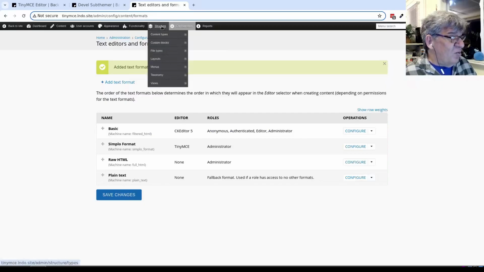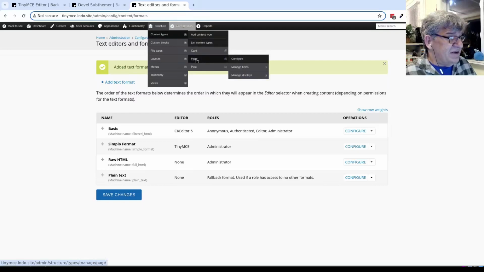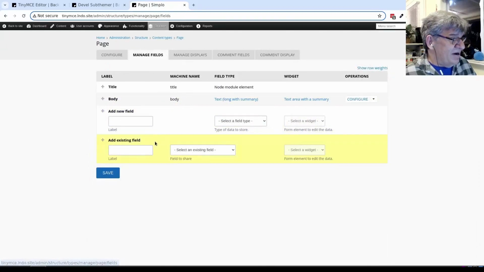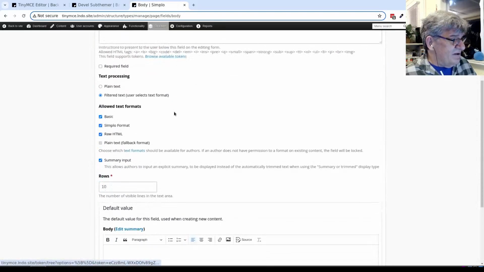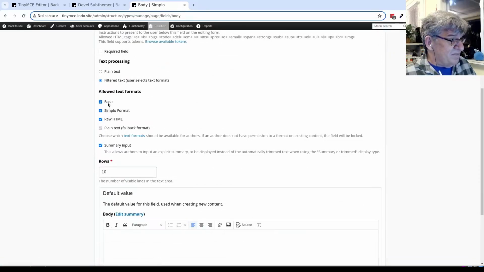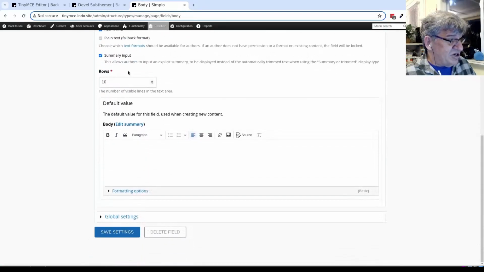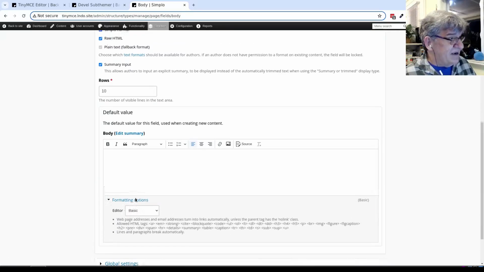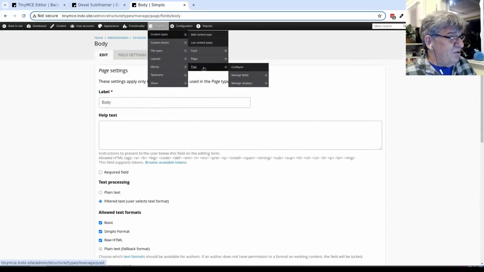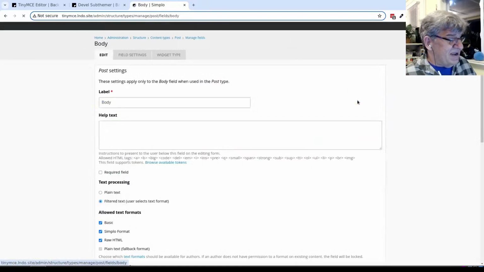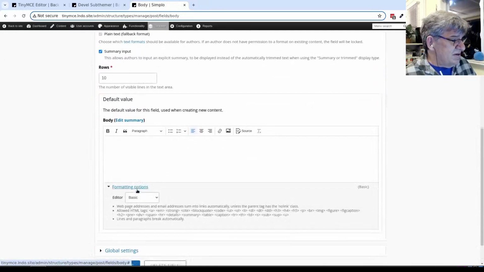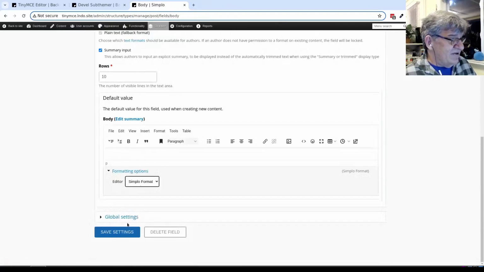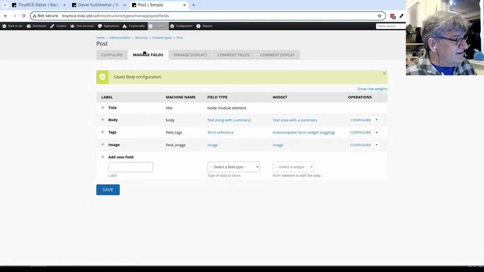Now, if you're unaware, you can pick for individual content types what the default editor is. So right now, for page content, if we go to Manage Fields and we look in the body field, we can scroll down here. We can see that the Simplo format, but also Basic and Raw HTML are available. But if we go down here, we'll see that the Basic is the default text editor. If I go to Post, by default it's going to be the same, but what we're going to do is switch and make the Simplo format the default for posts. So I can save that.